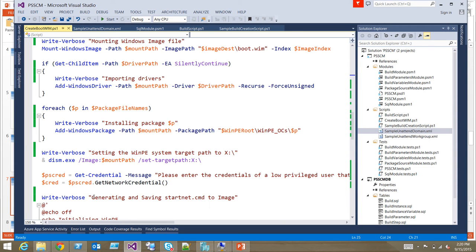Then we go down. We install. This is a loop. We don't just give it a destination, so we have to go through here. Add Windows package, and that's the path to the things there. Unfortunately, the DISM commandlets do everything except for one thing that DISM.exe does, that we need it to do in order for this to work. So we do have to break back to DISM.exe here.